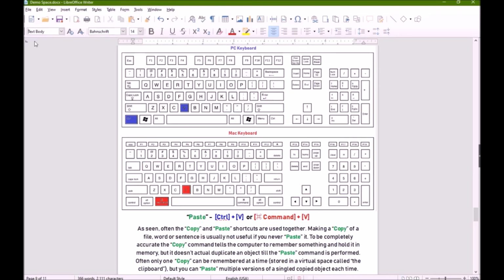To be completely accurate, the copy command tells the computer to remember something and hold it in memory, but it doesn't actually duplicate an object till the paste command is performed. Often, only one copy can be remembered at a time, stored in a virtual space called the clipboard, but you can paste multiple versions of a single copied object each time.